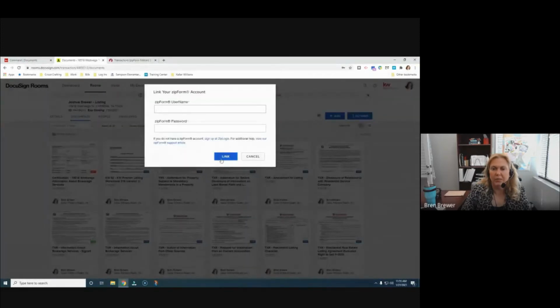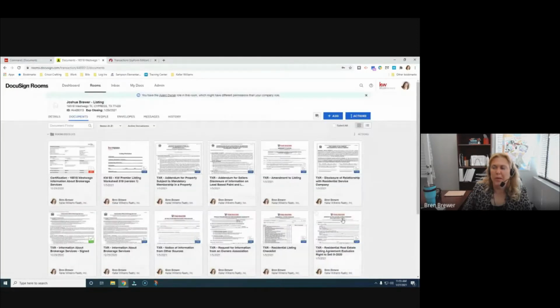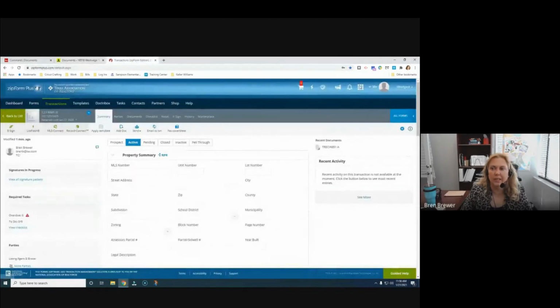I've got to go link mine somehow. And some people have been having some problems with linking their ZipForms. If you're having an issue, let me know. We can do a one-on-one, like a Google Meet like this, or if everybody's having an issue, we can do more. But I think if you know your username and password, which I should go show y'all where that is.